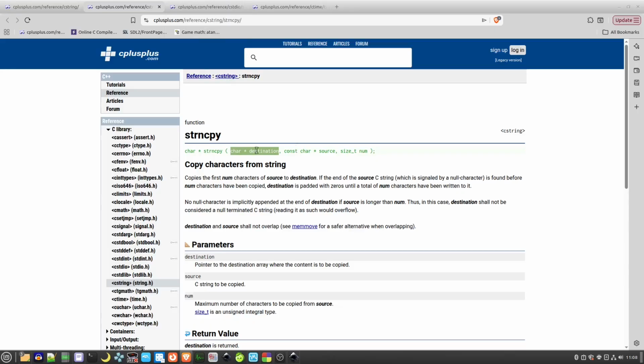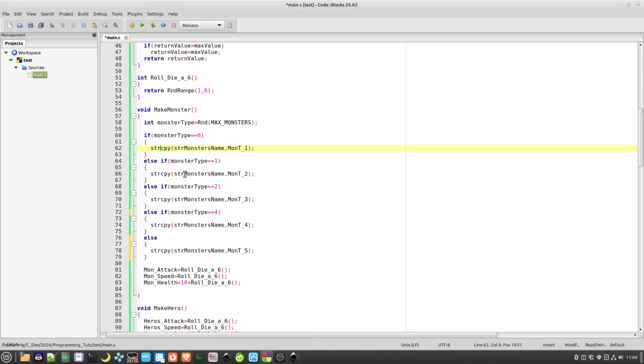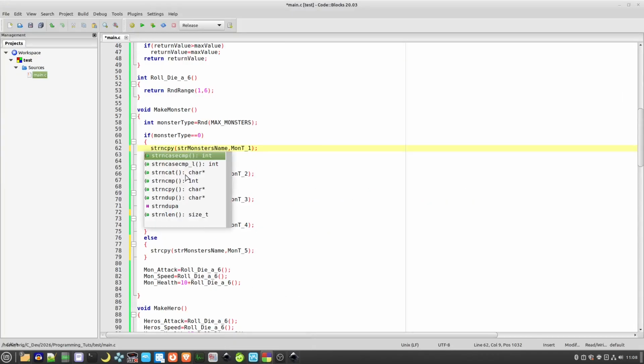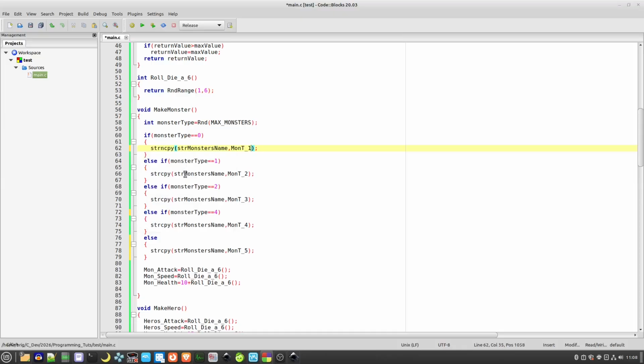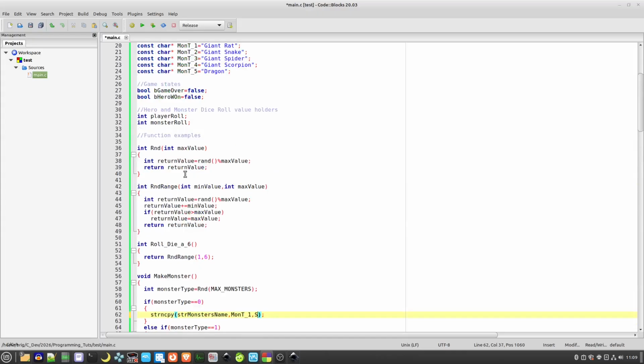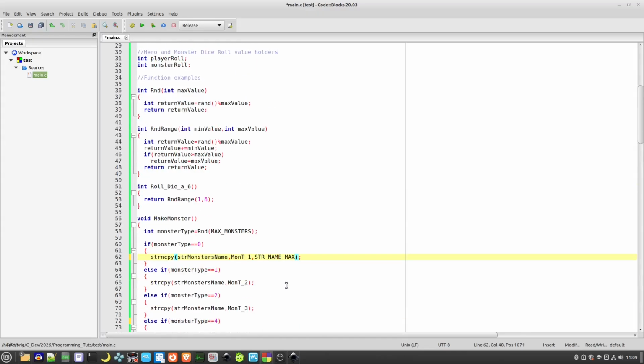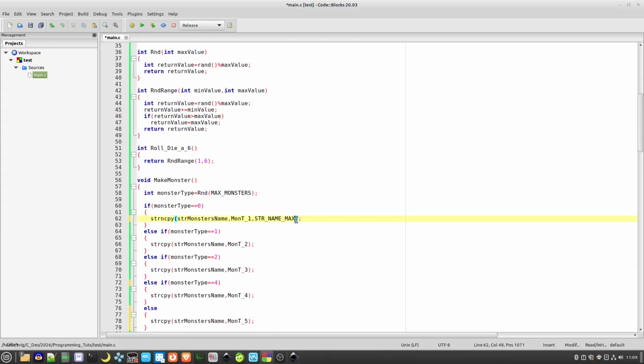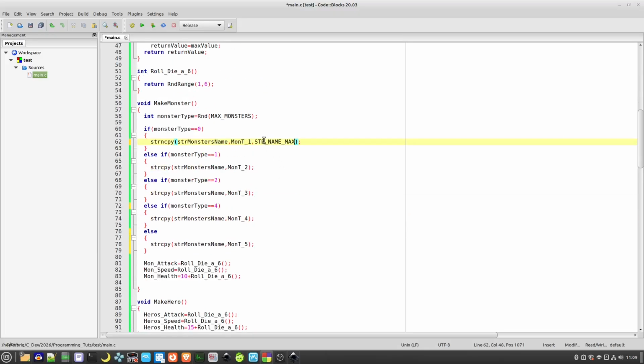So I will substitute that now actually. So we'll use that one instead, and then we'll say string name max. So this will clamp the amount of letters and stop the monster's name string from overflowing.